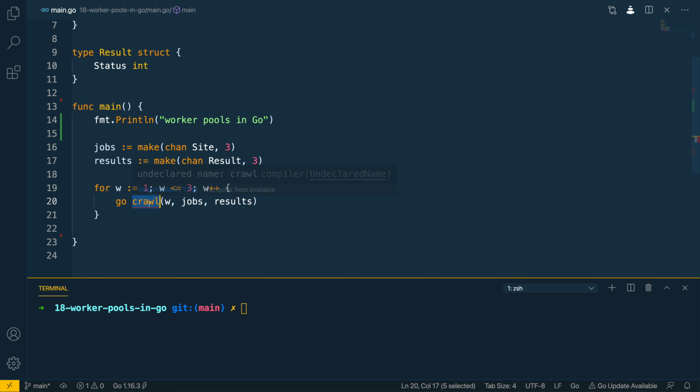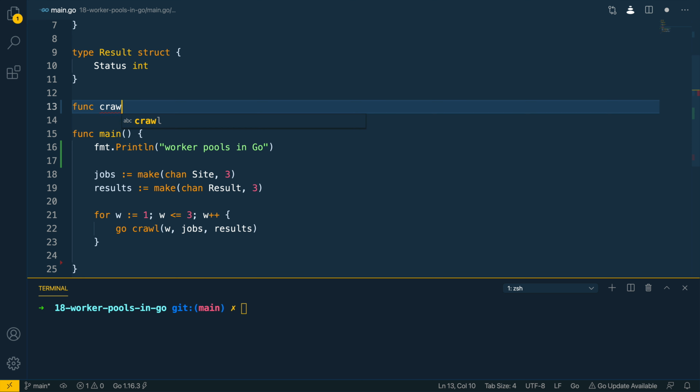We'll need to effectively create this crawl function so that it will continually listen for new jobs to be sent to the jobs channel, and then it will be able to process that job. So let's tackle that now. So let's do func crawl. We'll say the worker ID is type int. And it'll take in the jobs channel, like so, and results, which it will be sending to, and it will send a result like that.